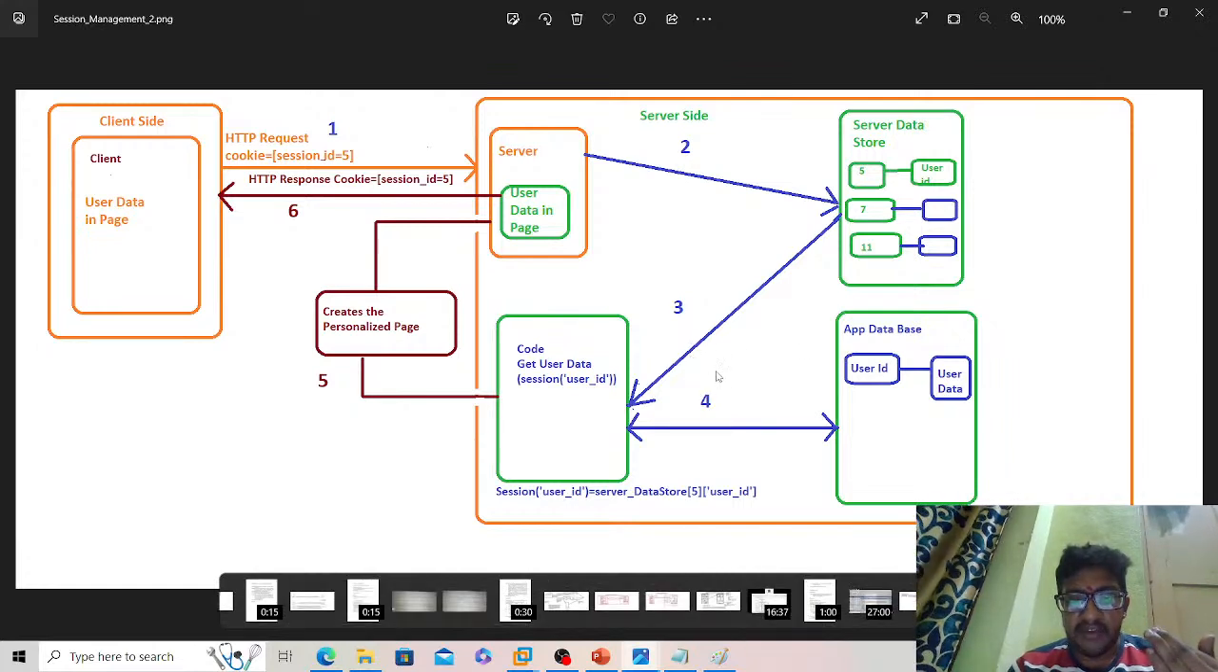We deploy the EAR file, and whenever a user sends a request with, say, session ID equal to 5, it checks the user data page and goes to the server database. It fetches the data, interacts with the application code, and checks whether the application database is available or not. Based on this, it retrieves the user ID like this, over HTTP, hypertext transfer protocol. Okay, like this, it interacts with the sessions. This is nothing but memory replica.